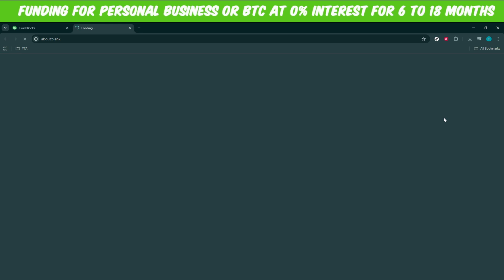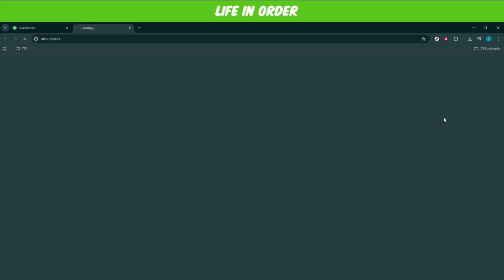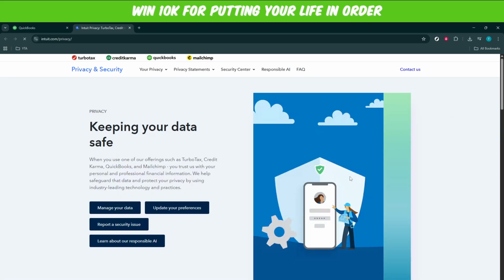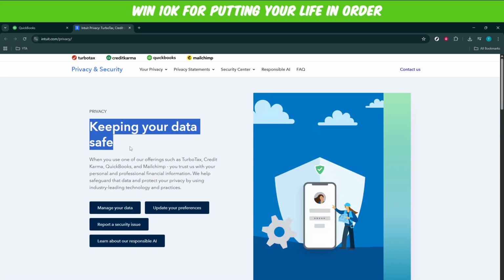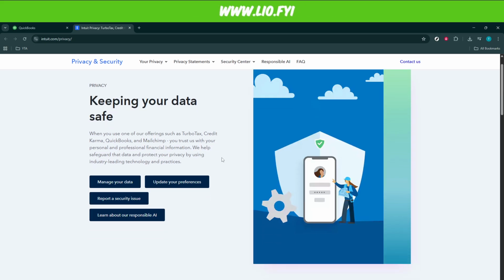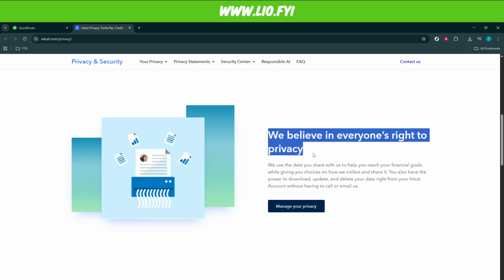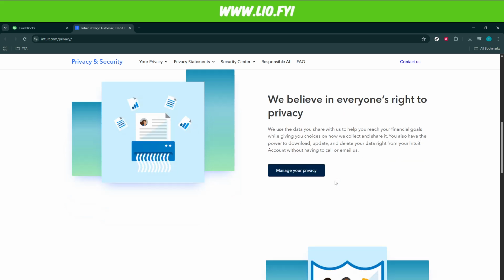Once you are in the privacy settings, the next step is to focus on a specific area that Intuit emphasizes, which is keeping your data safe. Within this section, there will be detailed information and options regarding data protection. These may include settings for two-factor authentication, alerts for unrecognized access attempts, and other robust security measures. It's essential to take the time to understand these options as they can significantly enhance your data safety. By following these steps, you help protect your financial data from potential threats and unauthorized access.